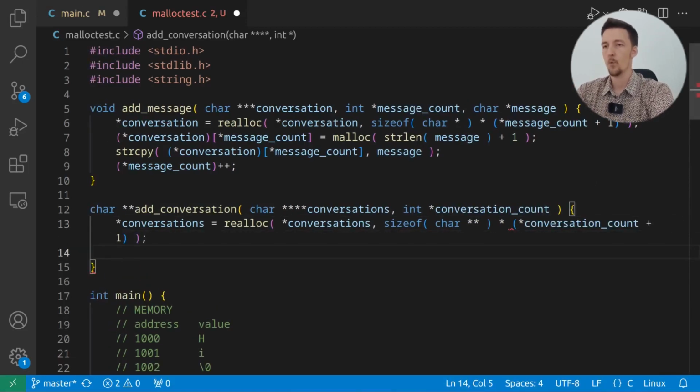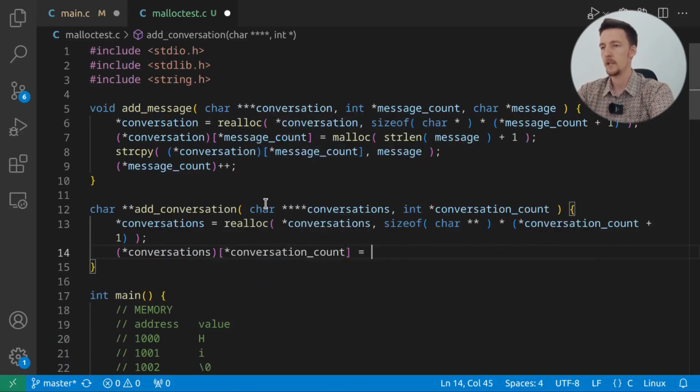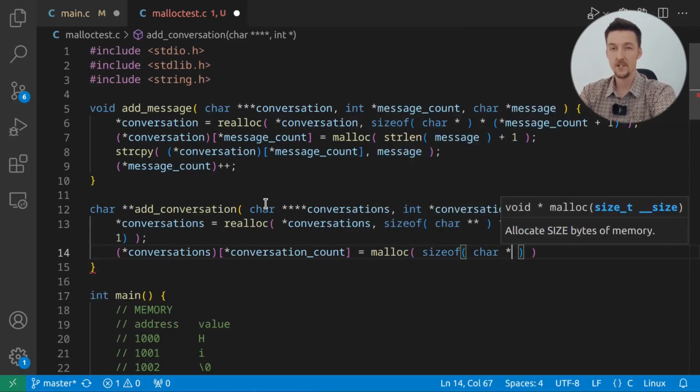And then we have to initialize the new conversation. So let's do again conversations index conversation count is going to be malloc sizeof a char star, because in the conversation we have the messages which are character pointers, and we can say times. Now here again, how many messages do we want to allocate first? Well, really, we don't need anything. We could just set it to 0 because we don't have any messages yet.